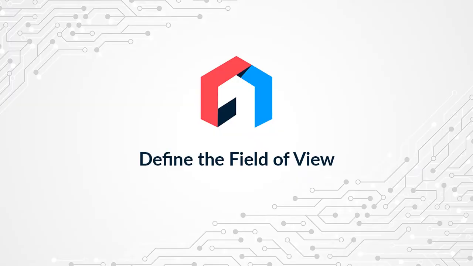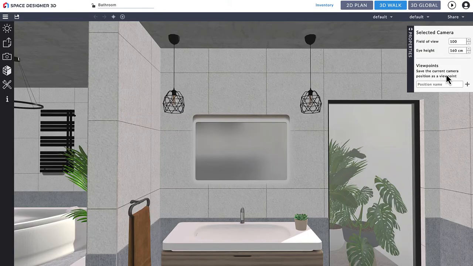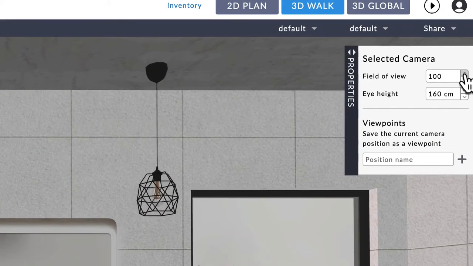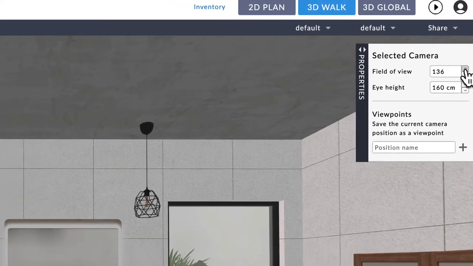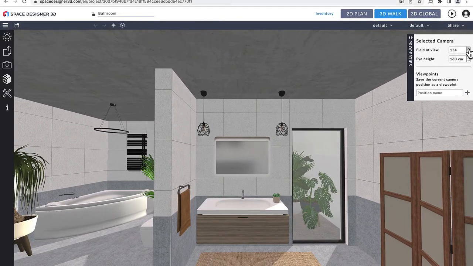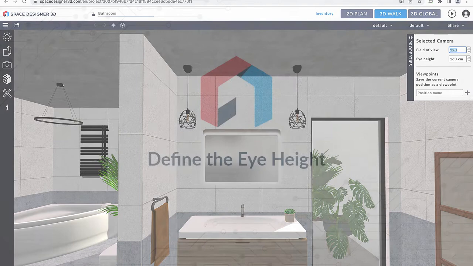Field of view represents the degree of the viewing angle. For an exterior view, we recommend a measurement of 120 degrees, which represents the wide angle of a phone camera. But you can easily increase these values for interior views to create a better perception of space and highlight your interior.